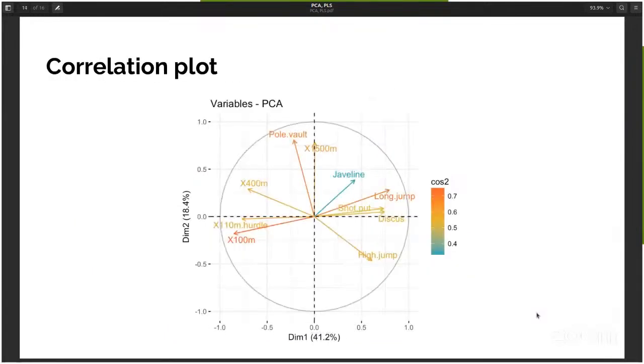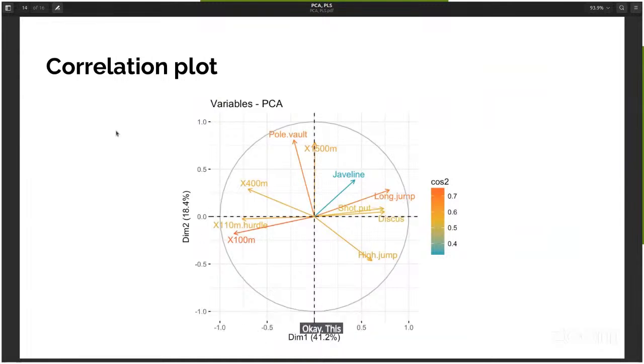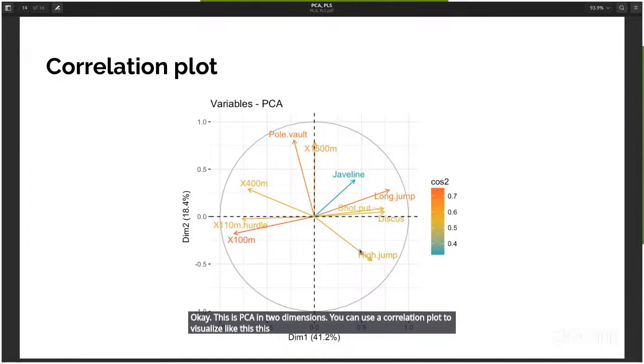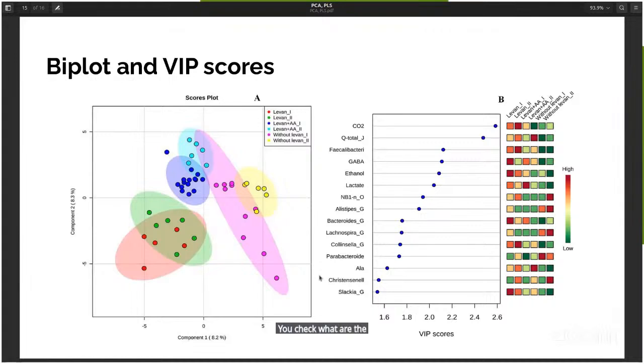And you can visualize different, let's say, features. Okay. This is PCA in 2 dimensions. You can use a correlation plot to visualize like this feature. This is my eigenvector for high jump and eigenvalue. This is my eigenvector for pole vault. There are different features. Okay. And this is your typical biplot and VIP scores where you check what are the important features that you have.